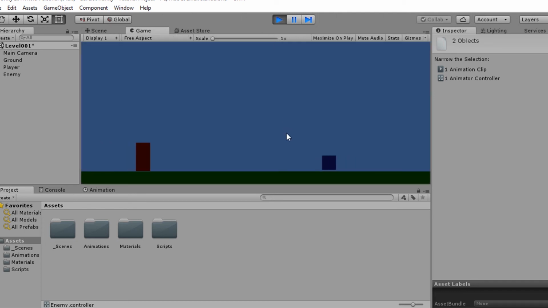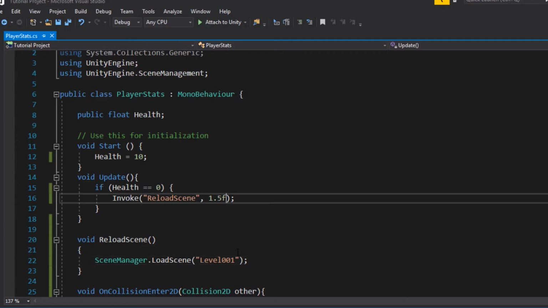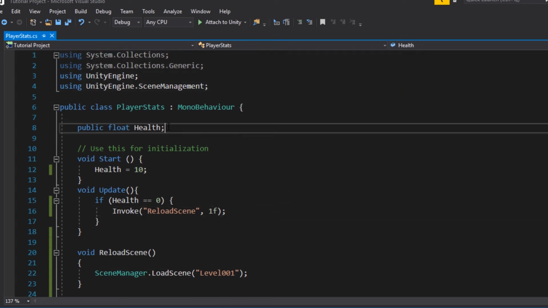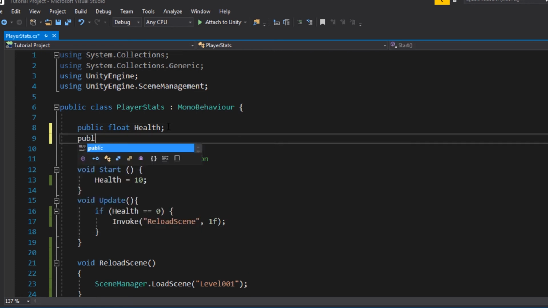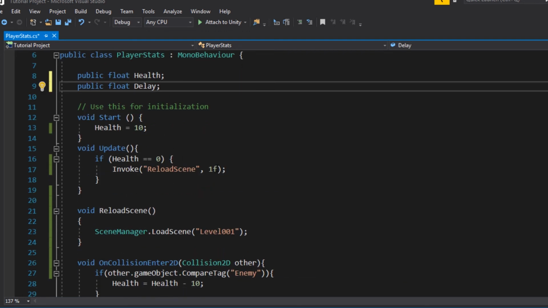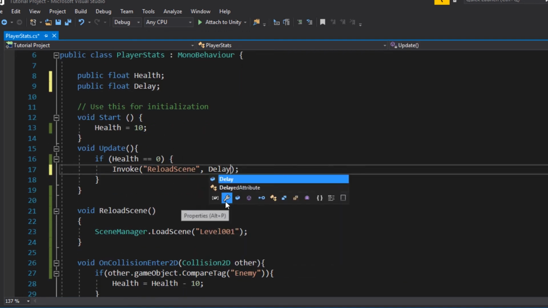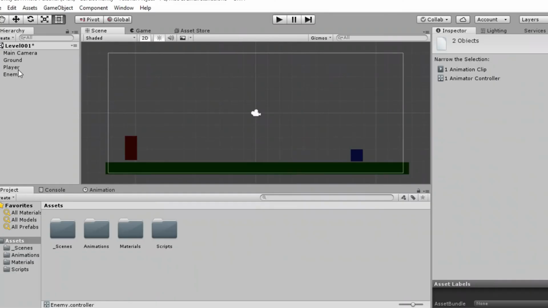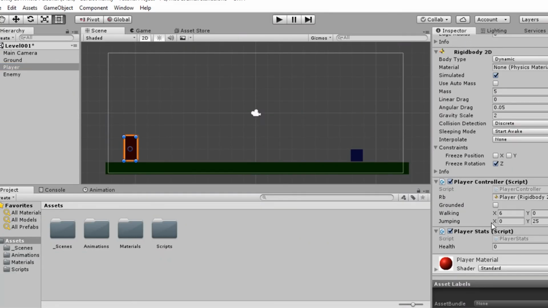So it takes a second because it's saving it. Okay, now when we go in here, it takes a second before it actually reloads. Now I think I'll slow that down to 1. And you can also just create a public float, like public float and then delay. And now you can come down here, and then instead of that just put delay, and then you can save that, come into here, and when you go to player, you should see delay come up once it's done, and then you can just set this to whatever you want. So I'll do 1 and see how that is.